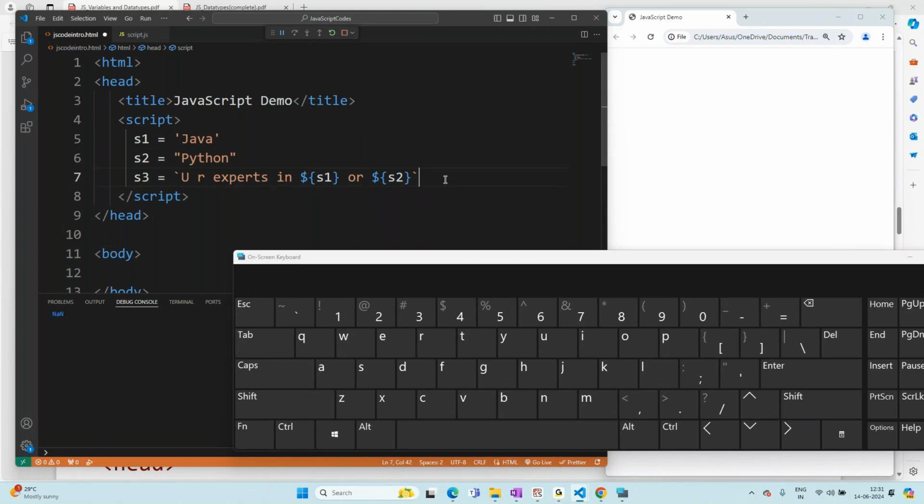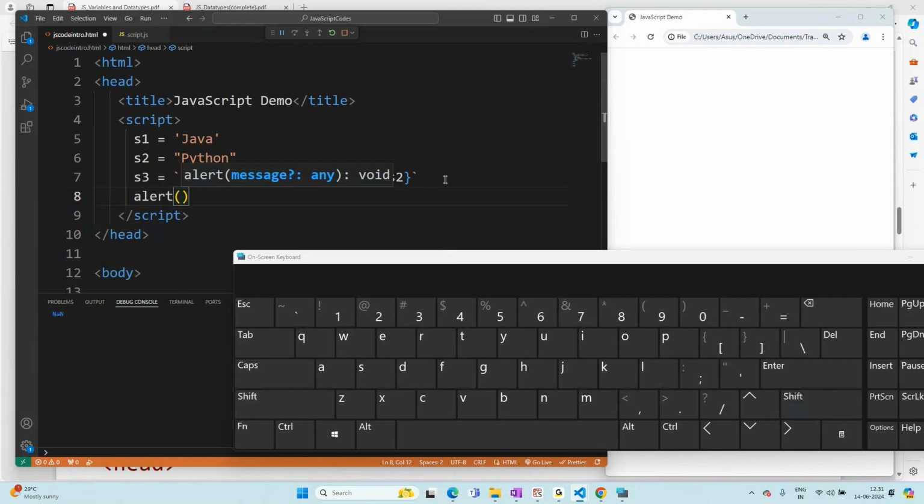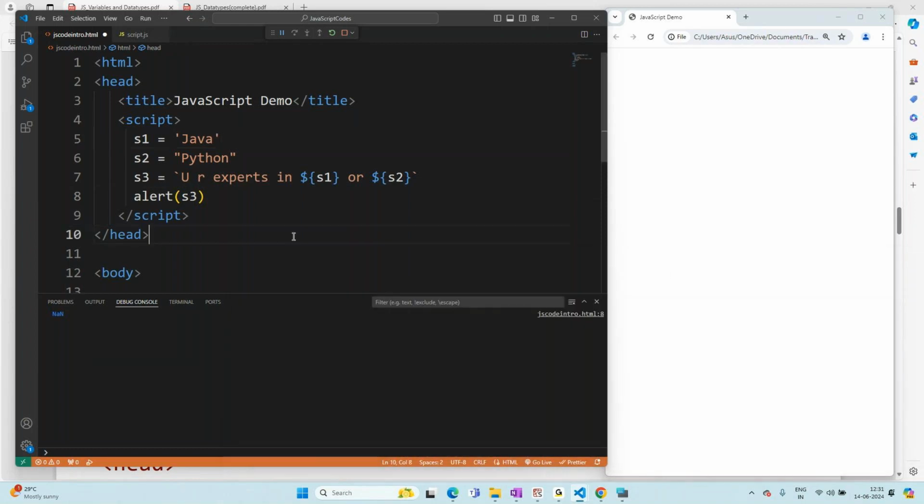Now I will say alert. I'm using alert for display purposes, because console.log is not very impressive. I will save this. Now what did I get? The answer: you are experts in Java or Python. Did I type Java or Python?